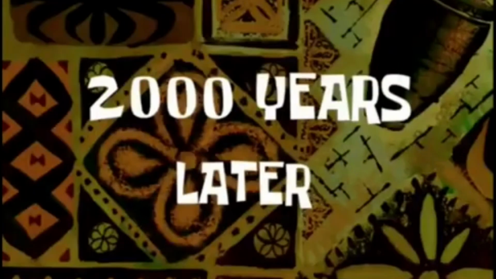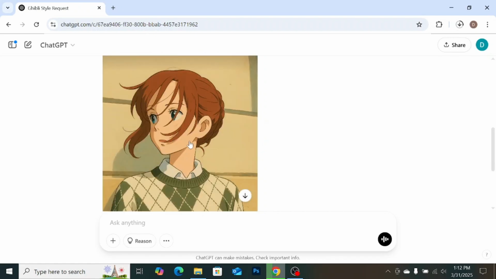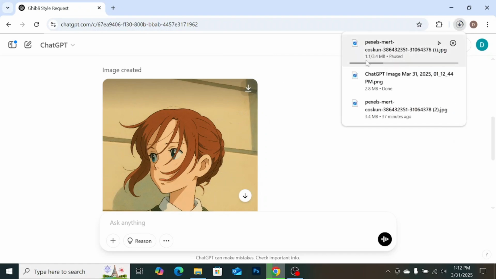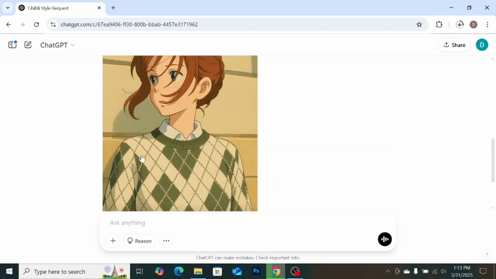Two thousand years later. As you can see, our image has been converted into Ghibli style. If you want to download the image onto your computer, you need to click on the download button here. As you can see, it will start downloading, and then it will be downloaded onto your computer. You can do a lot using ChatGPT. You can do anything that you want to do with your image. So let's move to the next AI tool.